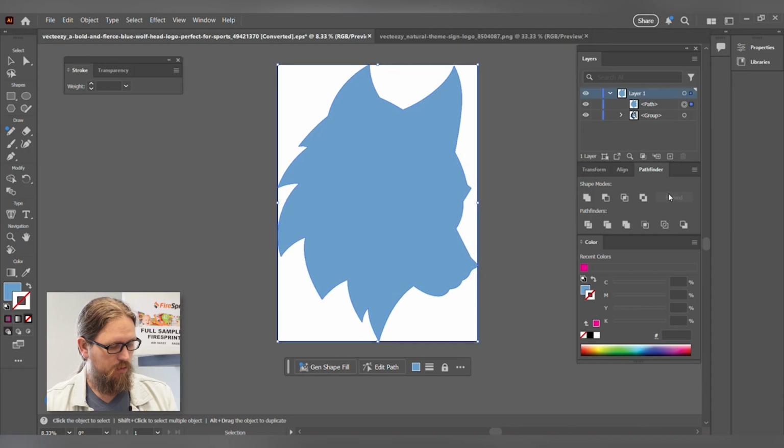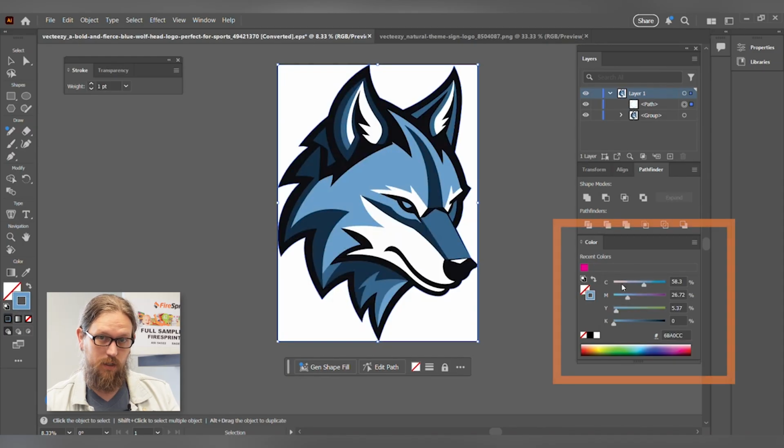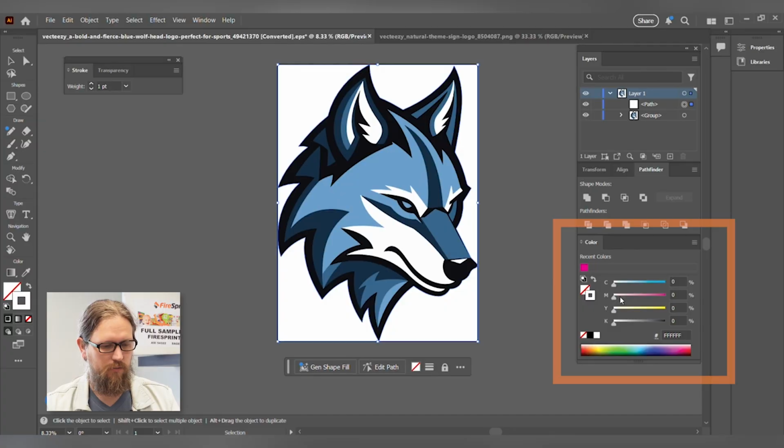The next thing I'm going to do is take Shift X and switch it from a fill to a stroke. And then under the color panel, we can change it to a white fill, which will just set all of your CMYK to 0% so that we're starting fresh. Makes it a little easier to change the color correctly.